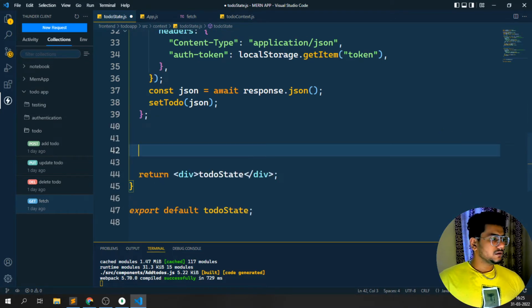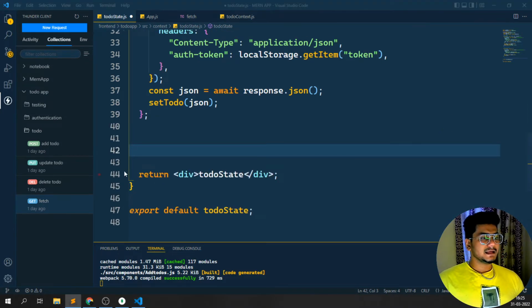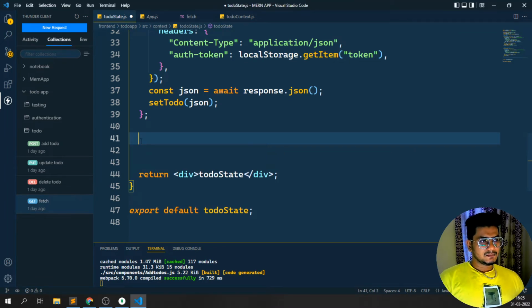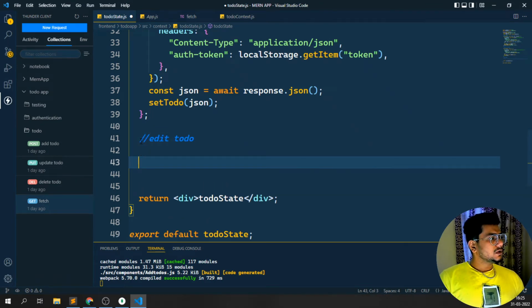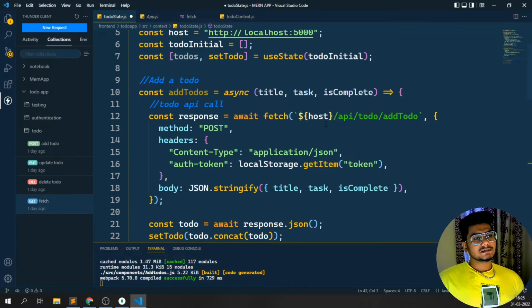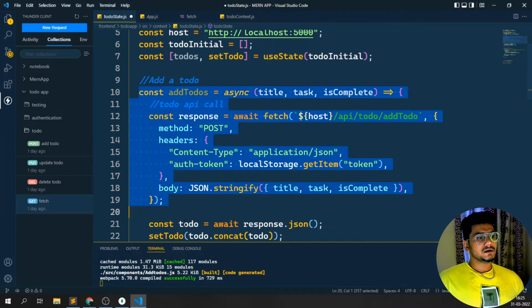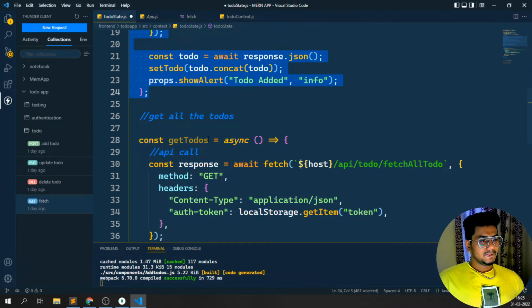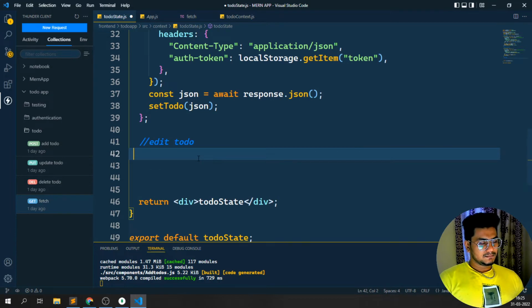Now what do I need to do? I need to do it for edit as well as delete. The edit will be similar to the add to do. I'll just type edit to do, because I want to edit the particular to do right now. For the edit to do, same as before, whatever I have, I'll ditto copy from here to here and paste it here.